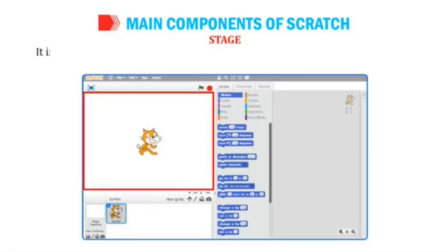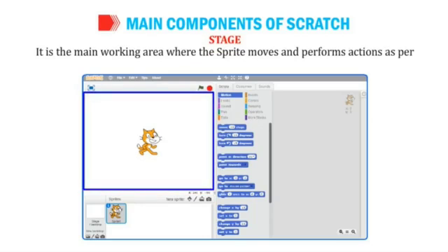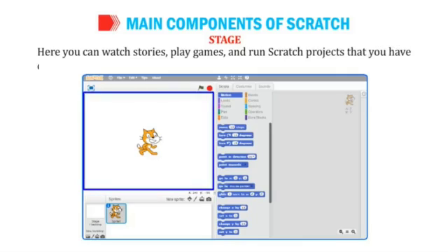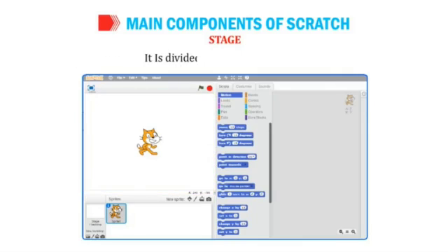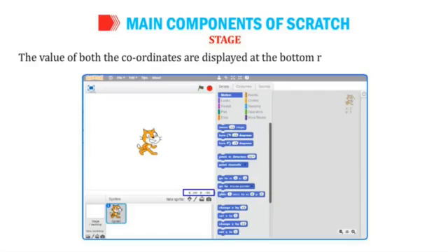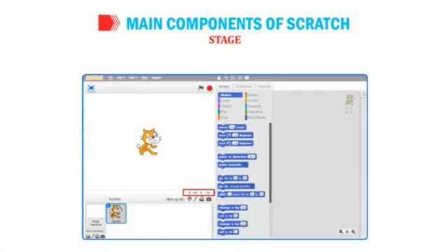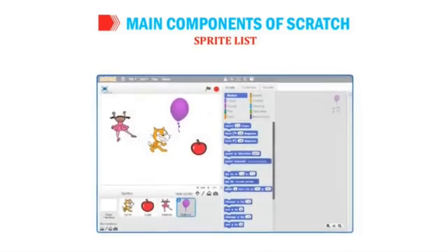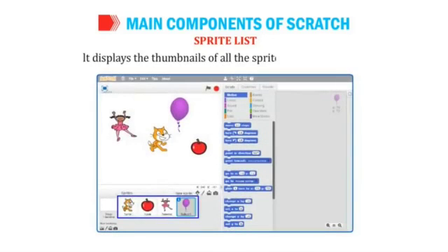Stage. It is the main working area where the sprite moves and performs actions as per the instructions given. Here you can watch stories, play games, and run the Scratch projects that you have created. It is divided into X and Y coordinates. The values of both the coordinates are displayed at the bottom right corner of the stage. These coordinates indicate the position of the sprites on the stage. Sprite list. It displays the thumbnails of all the sprites used in the project.